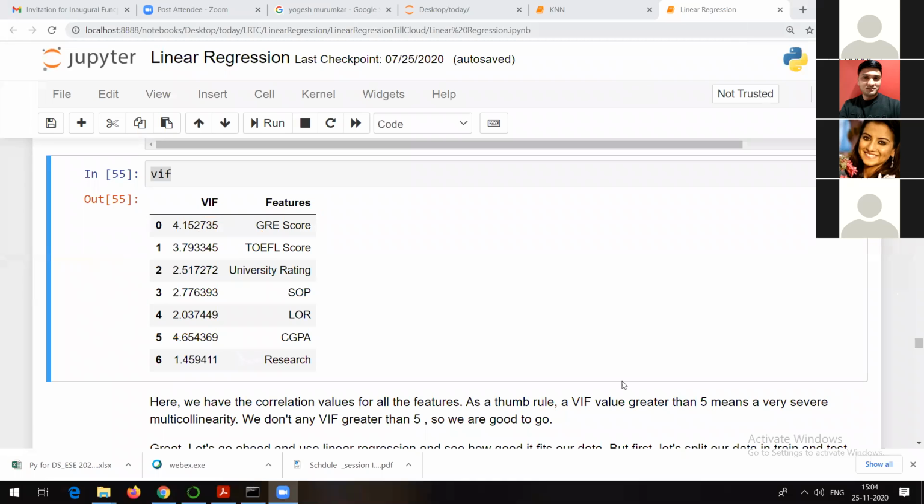If it would have been greater than 5, I would have combined the columns, or I would have directly removed that particular column, or otherwise I would have applied some techniques like principal component analysis. So this is where PCA is going to come into the picture, right? PCA is actually not going to give you a model directly. PCA is like a pre-processing algorithm many times, right? So in real time also, we make use of the PCA algorithm as a pre-processing algorithm. So this is how all the VIF values are calculated here.